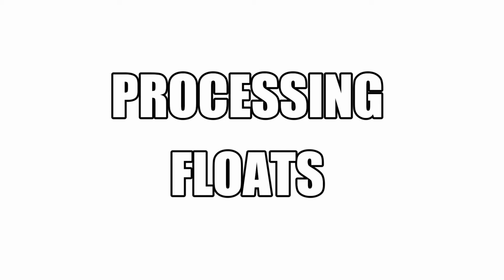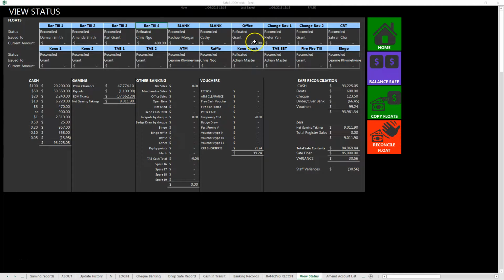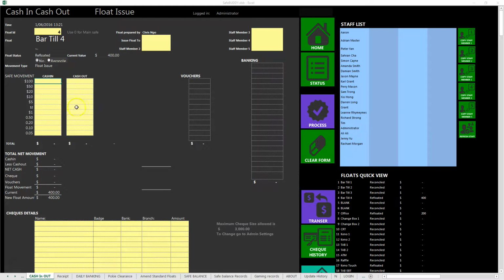Okay, so let's have a look how we utilize a bar till. Select the bar till, select copy the floats. Straight away it will know that this float needs to be issued. Who are we going to issue that till to? Simon. Select copy staff member 1, comes across here, and we just process.